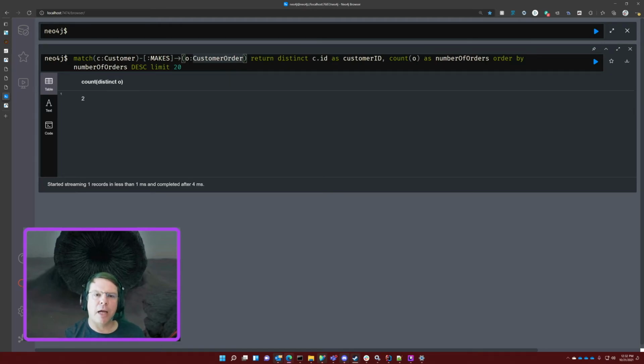So I'm asking it to return to me the distinct customer ID. Now I'm going to use a new term here, just introducing this, AS. So I want to rename c.id on my return as customer ID, purely for readability. So give me the distinct values for that customer's ID field, called customer ID, and also give me the count of that O variable, which is my customer orders, and call that number of orders. And then I want you to order this by the number of orders. I want to do it descending, so I want the most orders first, and I just want the top 20.